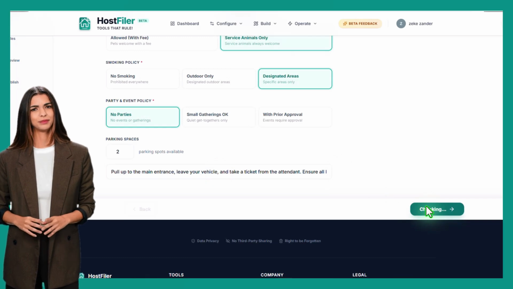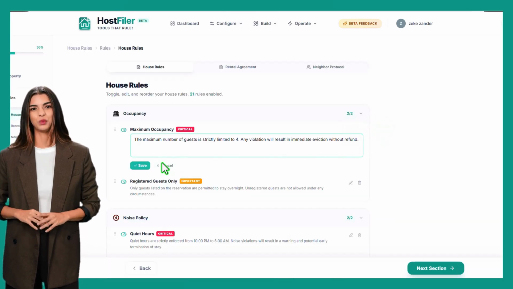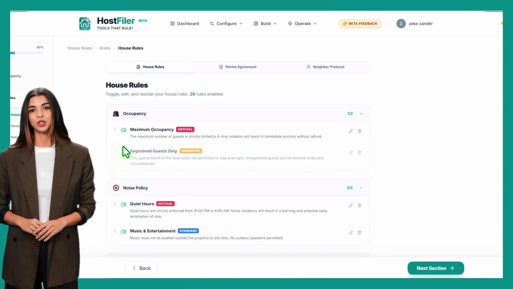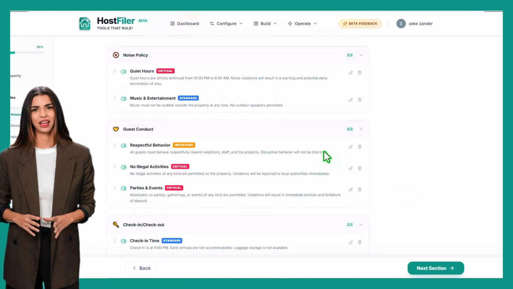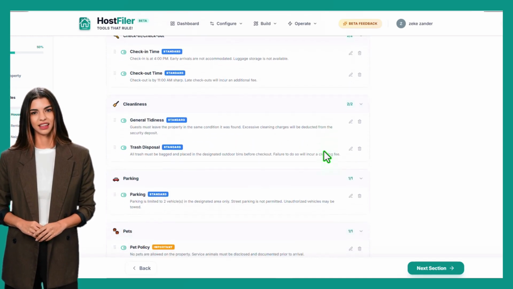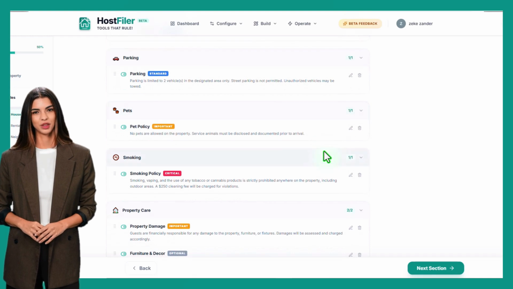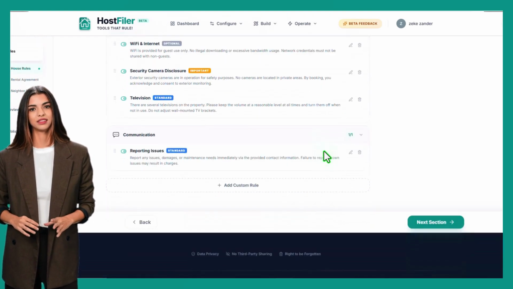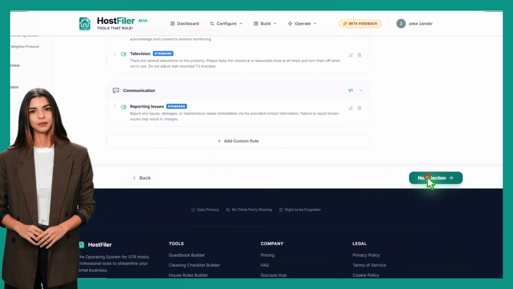House Rules section. Now we enter the main House Rules tab. Here, you'll find structured rule categories like occupancy rules, registered guests only, noise policy, guest conduct, cleanliness expectations, parking rules. Each rule can be customized, edited, shown, or hidden based on your needs. You can also add custom rules to match your property requirements. Click Continue to move forward.